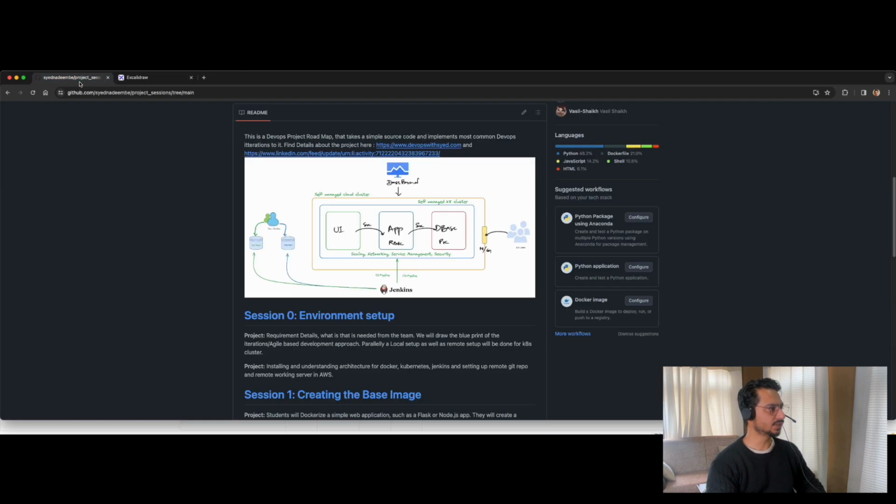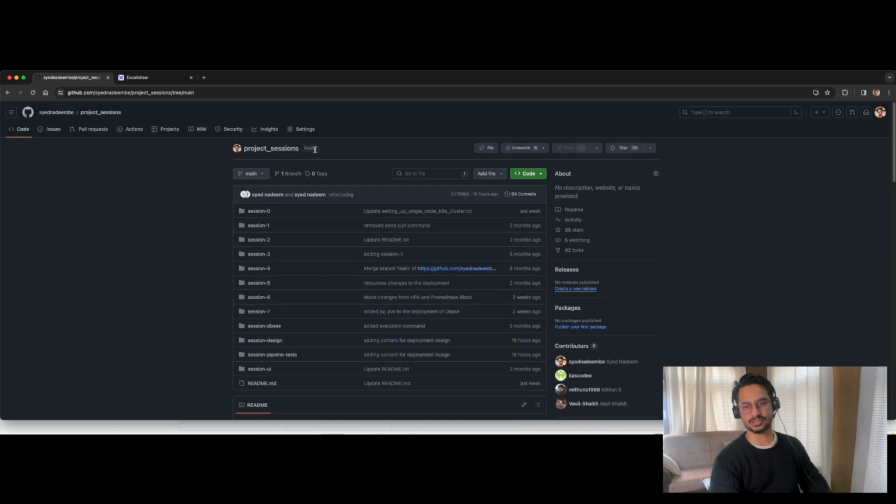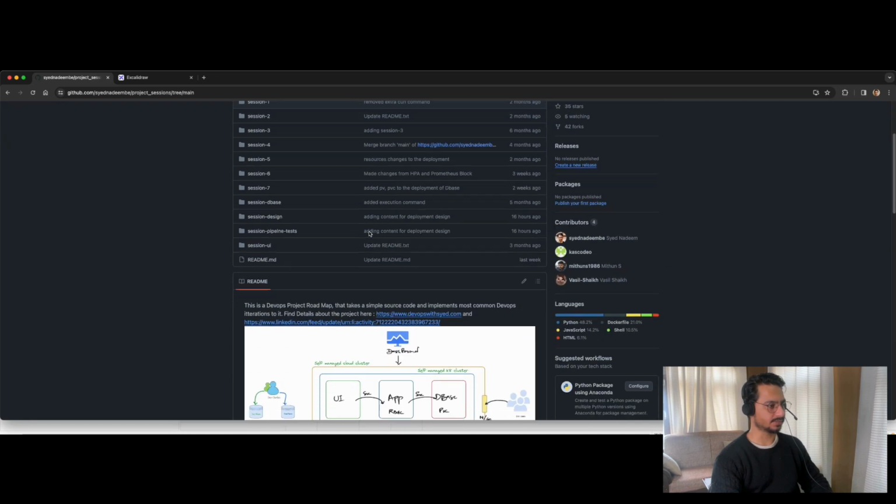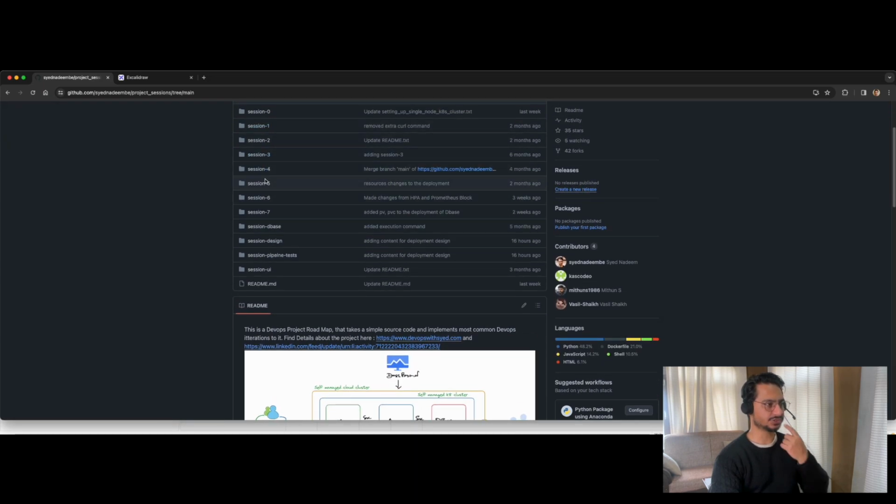Everything that we do is from our repository here, which is called project sessions. And these project sessions are public. This is a public repository. There are multiple sessions based on multiple subtopics, so to say. And this particular subtopic is part of scaling HPA and Prometheus block, that is session number 6.